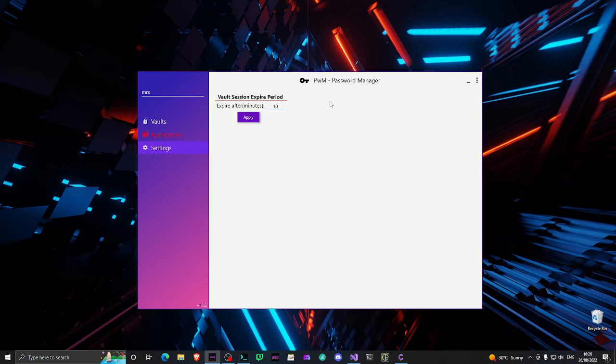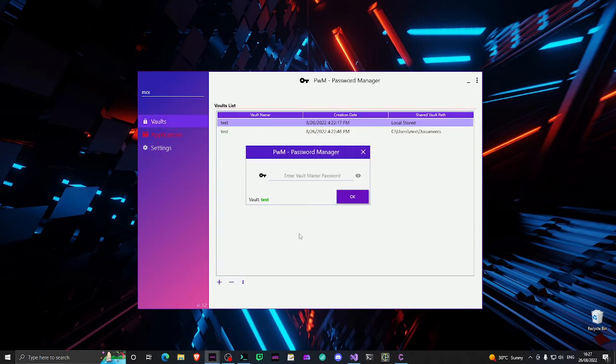What this does is it will log you out from the vault after the number of minutes that you type here. For example, let's put 1 minute, and after 1 minute it will show you a message that the session will expire soon if you don't do any action on the vault, like show password, change password, or any other. Let's click apply, enter back on the vault.